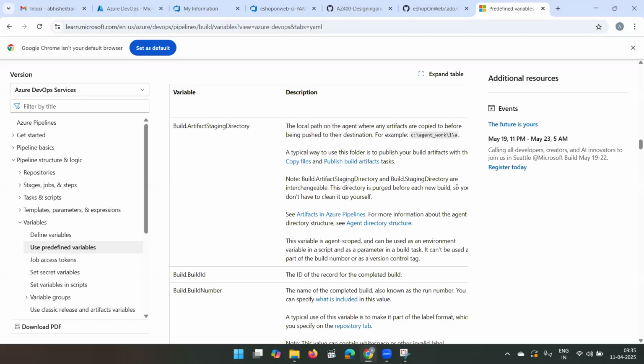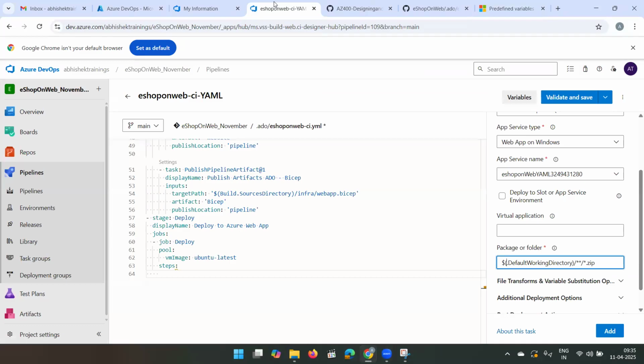So at the time of build, where will the artifact get collected? It will be collected in the build pipeline. If you can see here, there is a build source directory. Build source directory means from where the build is there. And build staging directory means where you will stage your builds, where you will put your artifacts which come through the build. But here in the package folder, they are mentioning default working directory, and you are about to add a task that is app service deploy.